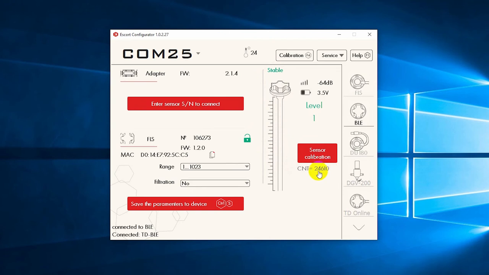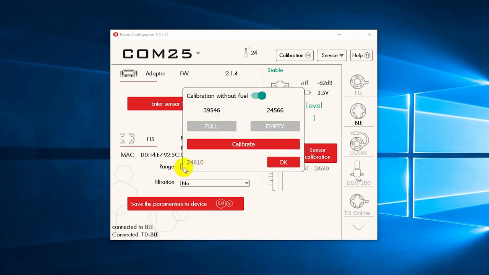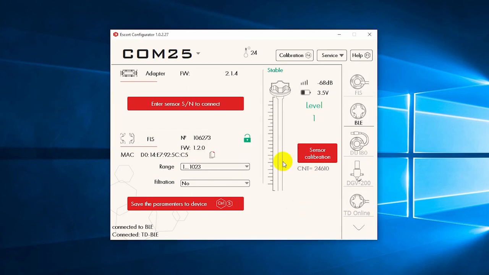In the main menu, you can also see the CNT or current raw level reading. It can also be found in the calibration dialog window. We have a separate video on our YouTube channel on how to use the CNT to run some basic diagnostics on the sensor.